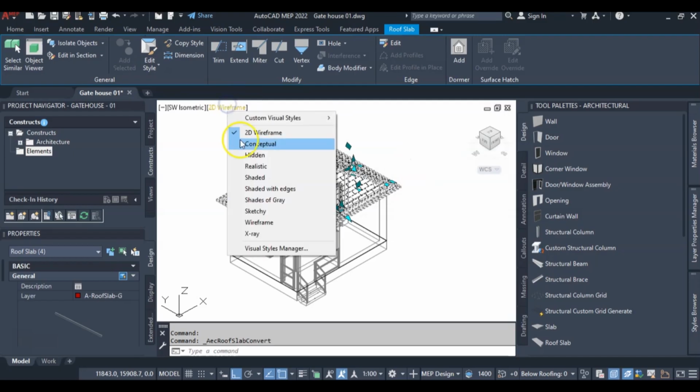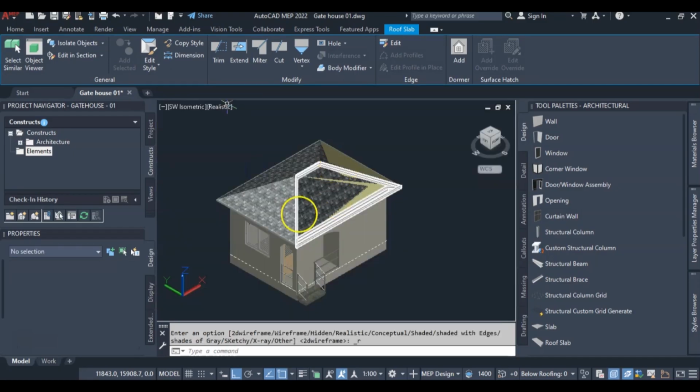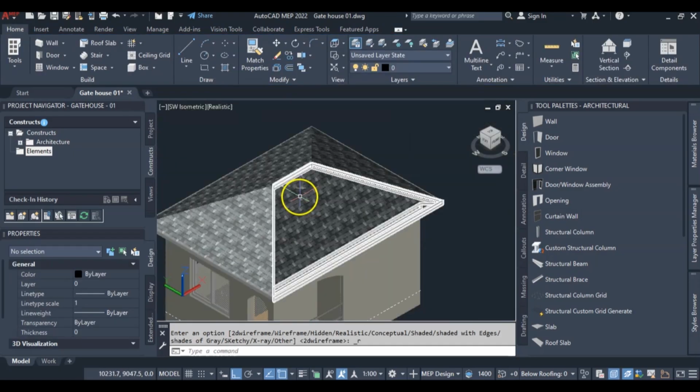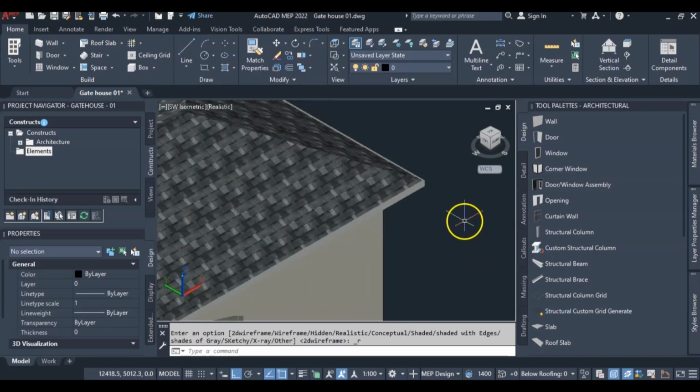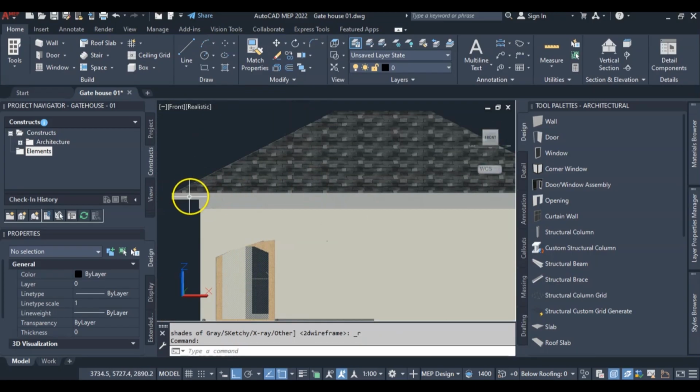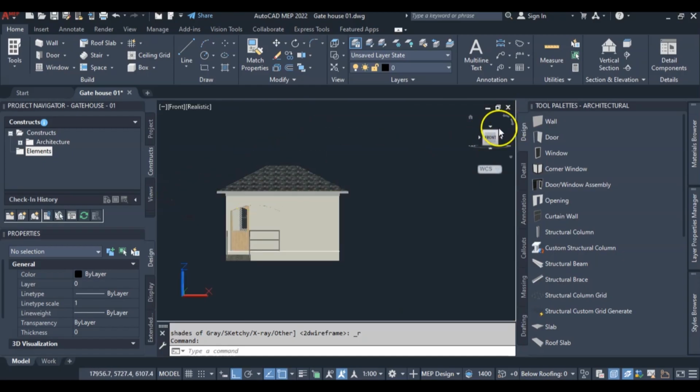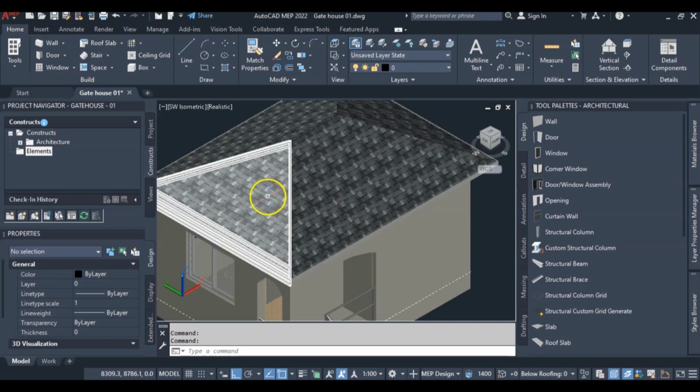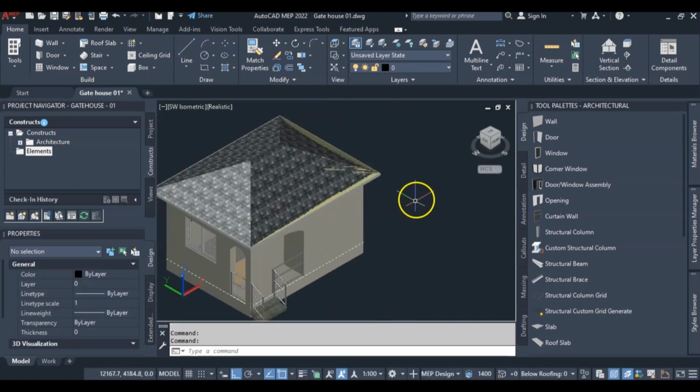So let's check it out on realistic view. Yeah, you can see it looks cute. It looks cute. You can check it out in several views. Yeah, it looks cute actually. So basically that's how to set up a roof.